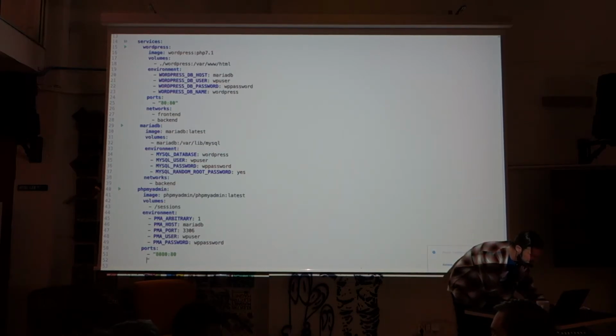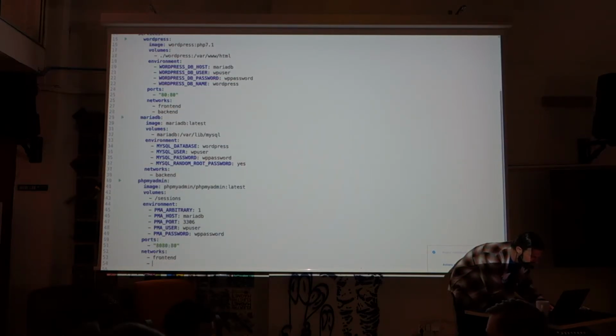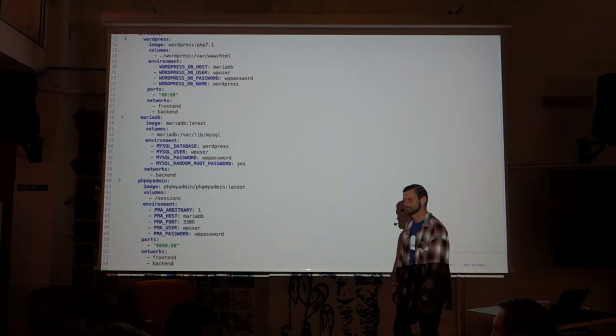And last but not least, as mentioned, we need to put it on front end and back end.